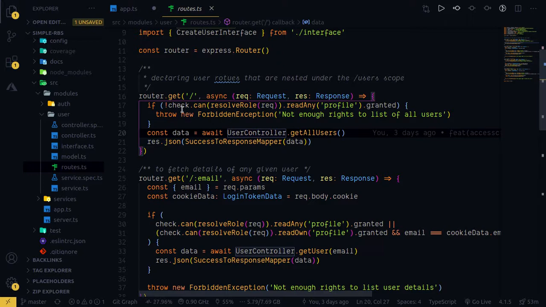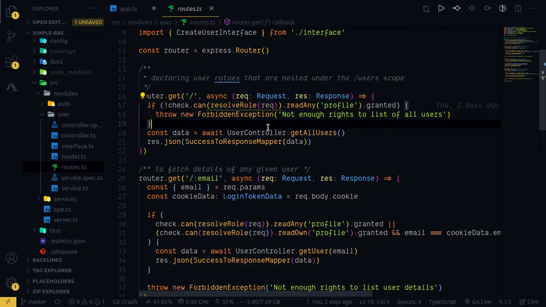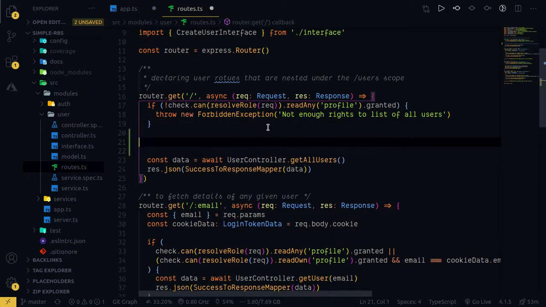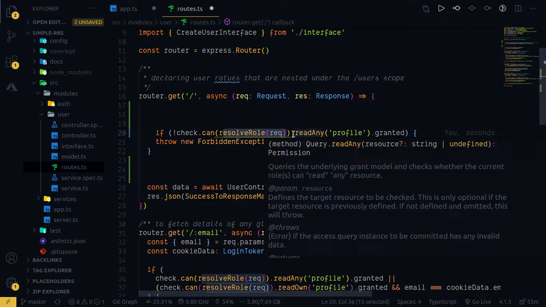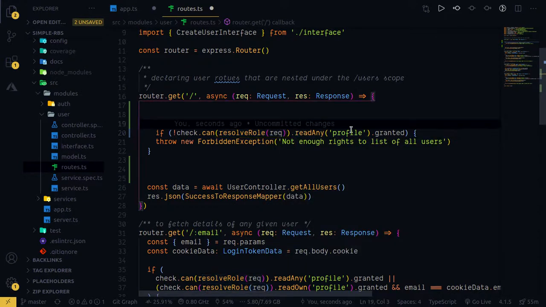And here, as you can see, the role resolver checks what role the current request is coming from. If the user is unauthenticated, then they are assigned the role of a visitor, and if they're authenticated, then we see what roles they're being granted. So the role resolver does that, and then we check if the user has the permission to read any profile.